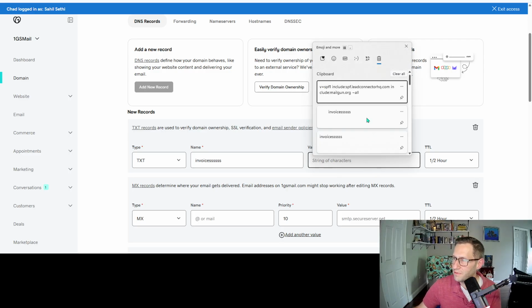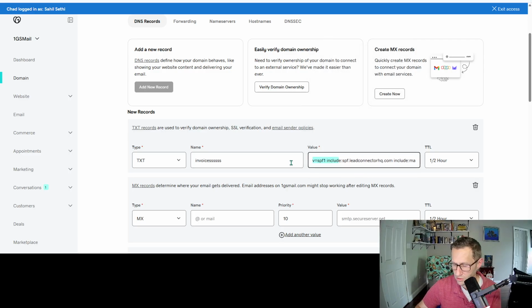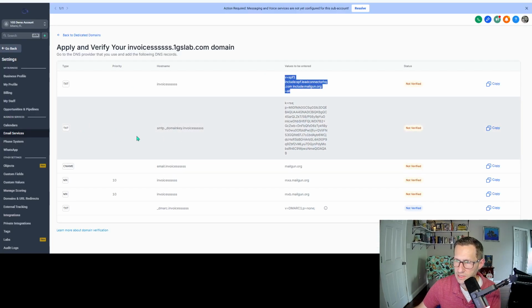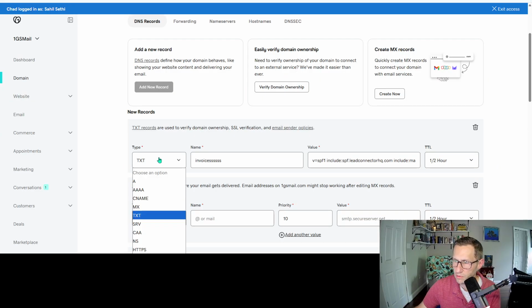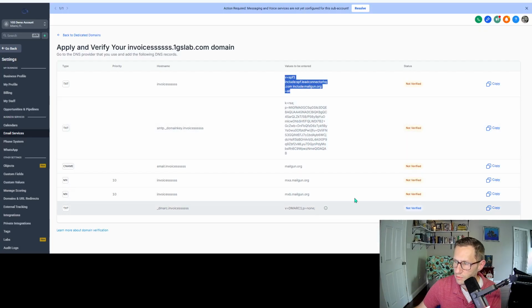Okay, so then we've got the value over here. We'll go ahead and click that. Make sure there's no added space. Nope, all looks well. And then you just go on down the list and you add the different records. So we've got TXT records, we've got CNAME records, we've got MX records right there. And then you'll just go down the list, copying, pasting, all that stuff.